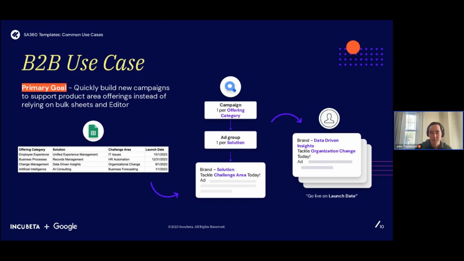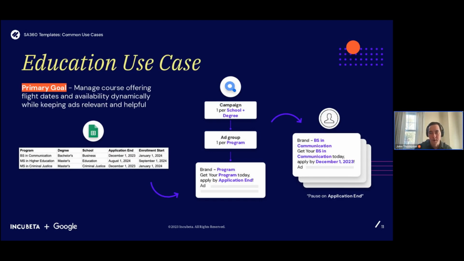So one more example where we see this used quite a lot, outside of e-commerce, is education, right? The primary goal being, let's manage our course offering flight dates and availability dynamically, while ultimately keeping the ads very relevant and helpful to the end consumer. Because the real goal of this is to influence higher click-through rates, lower CPCs, more tailored ad copy for the user, so that ultimately the user converts when we drive more leads, outside of e-commerce.